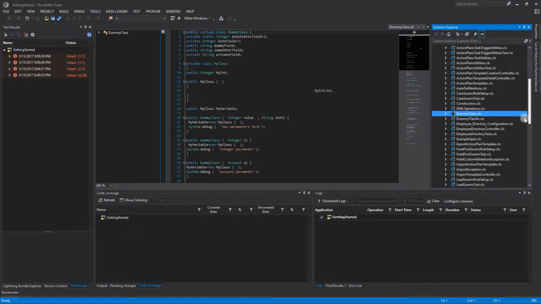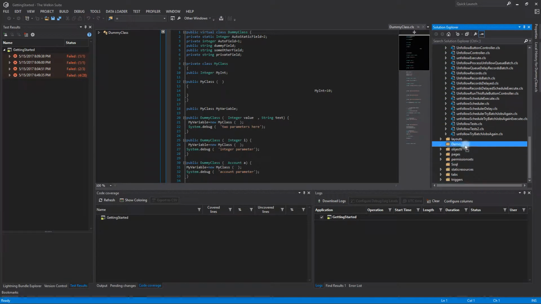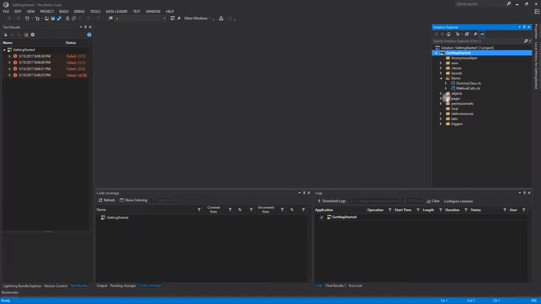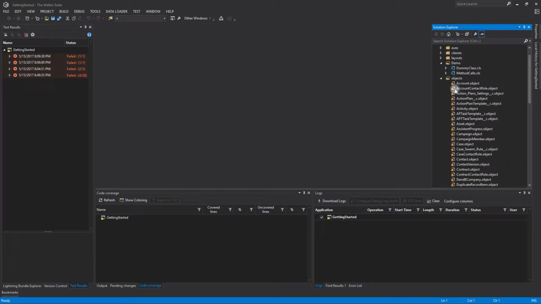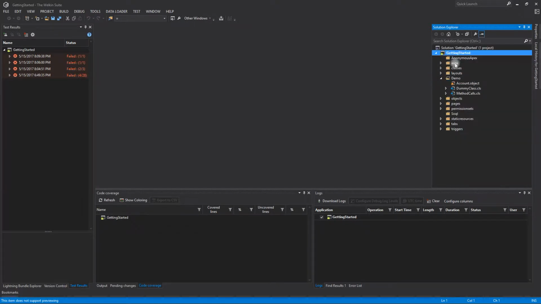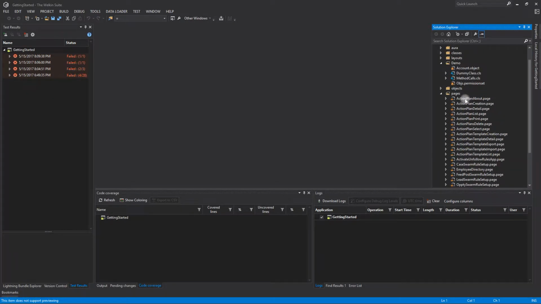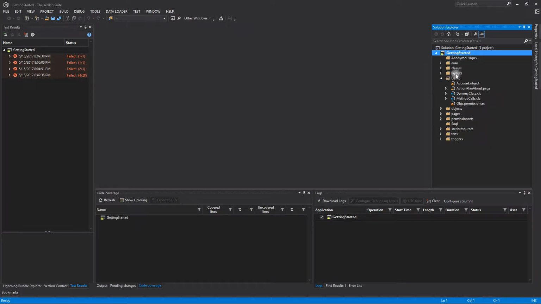So let's get Dummy Class and Method Calls. And we drag them to the Demo folder. Additionally, let's include an account, one more permission set, and even some random Visualforce pages. We can do this because the IDE allows us to mix different types of files in the same folder. Even more, we can create subfolders to give us better grouping and organization for our files.